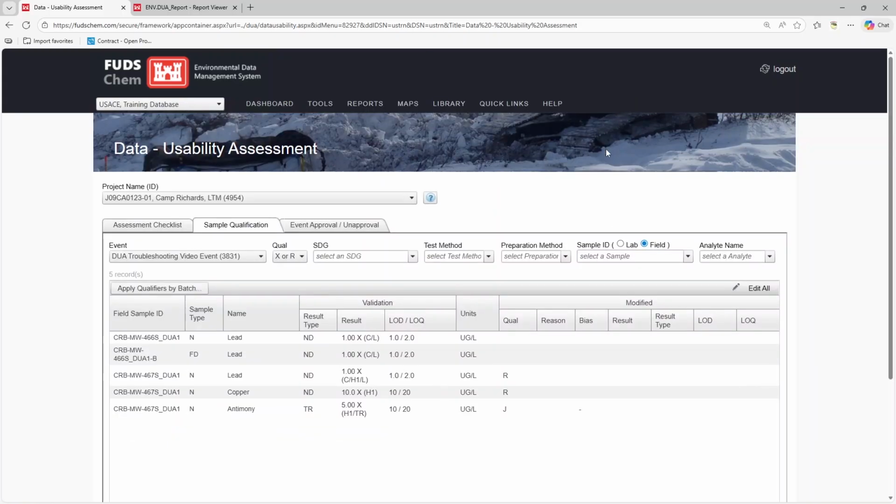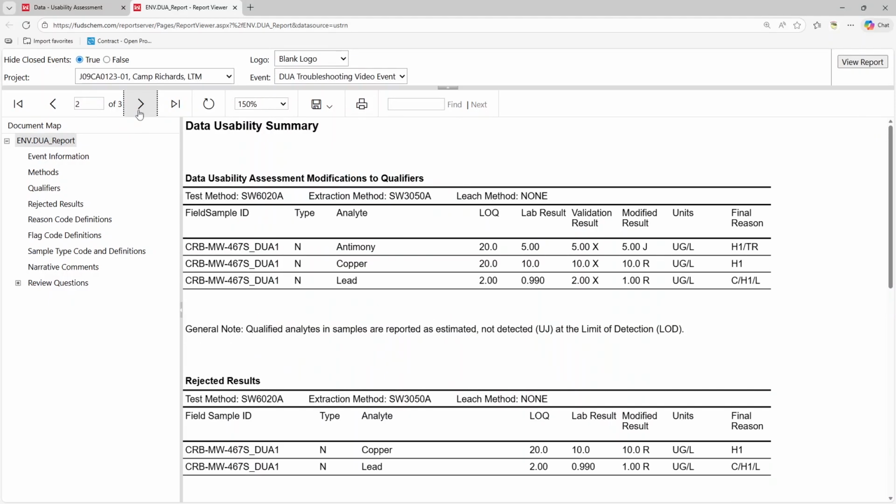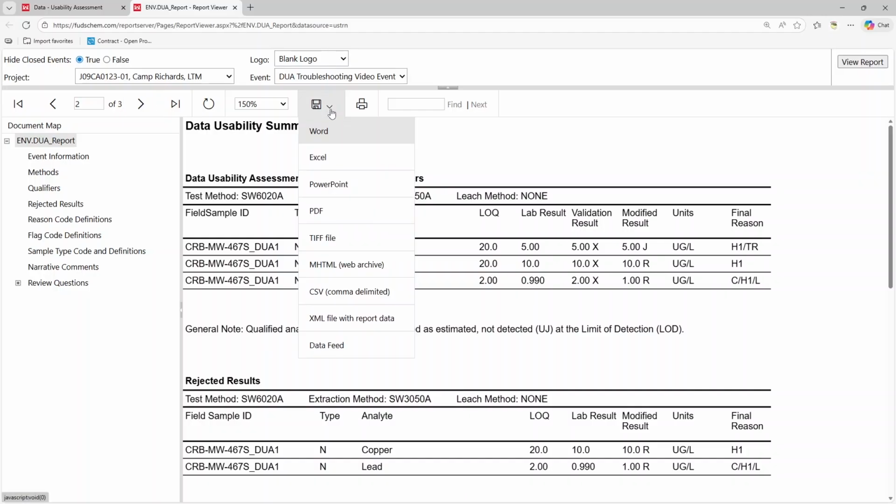Go back to the Data Usability Summary report and refresh it. The qualifiers we just updated are listed in the Modifications to Qualifiers section. The report can be downloaded in a variety of formats by clicking on the floppy disk icon.